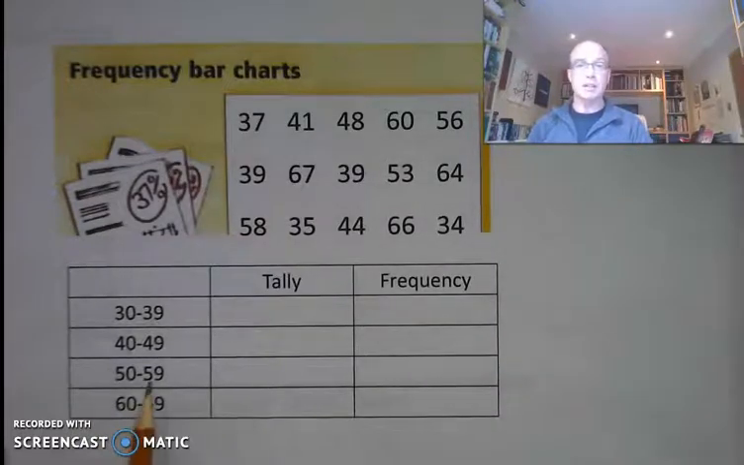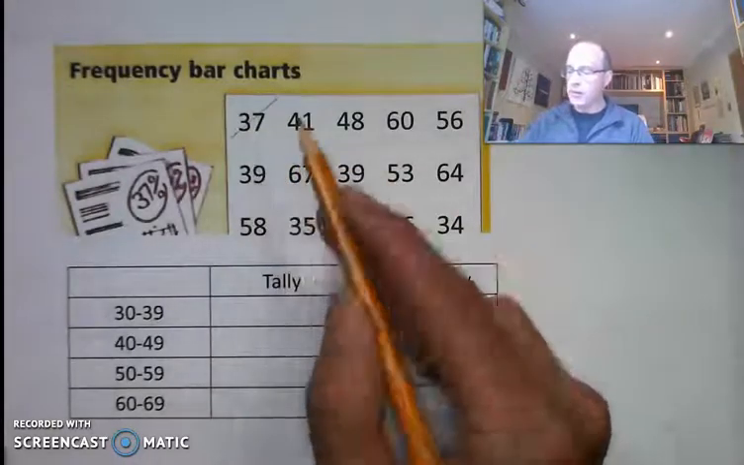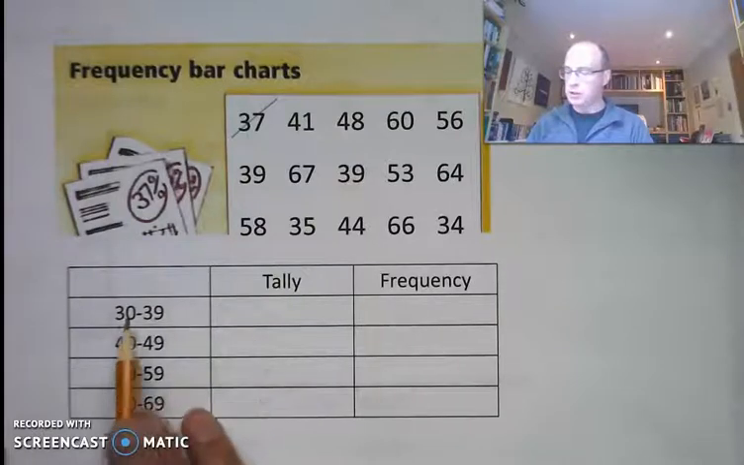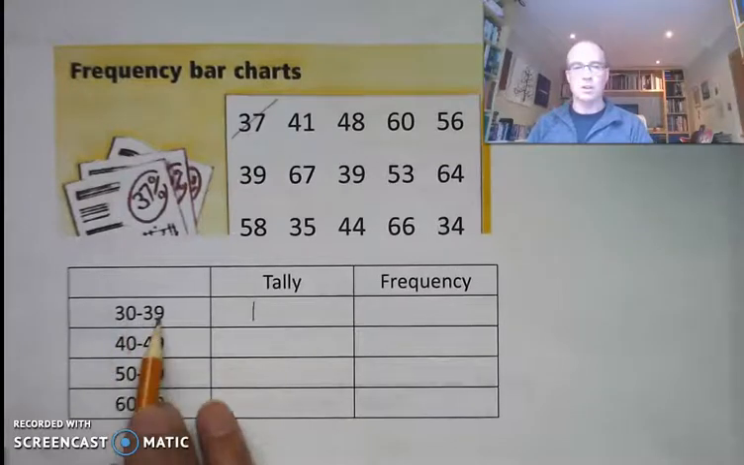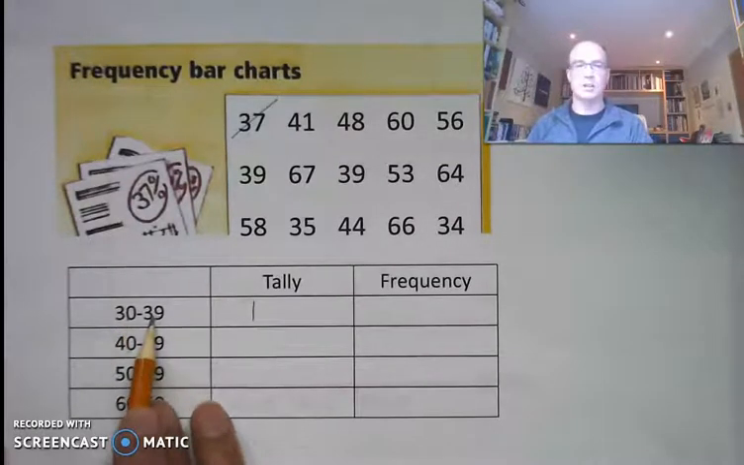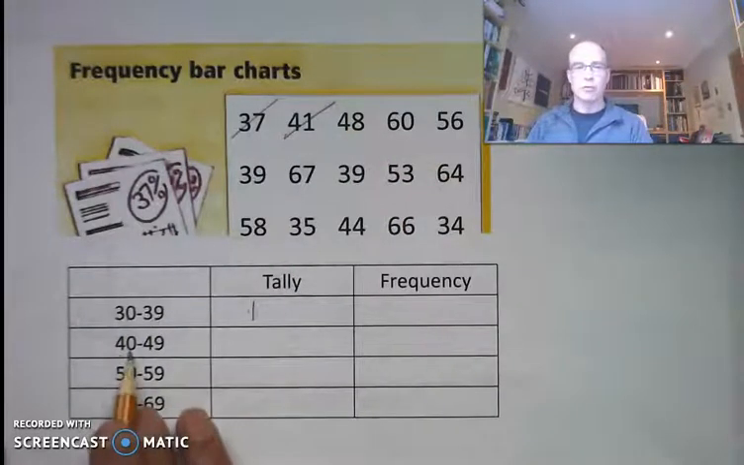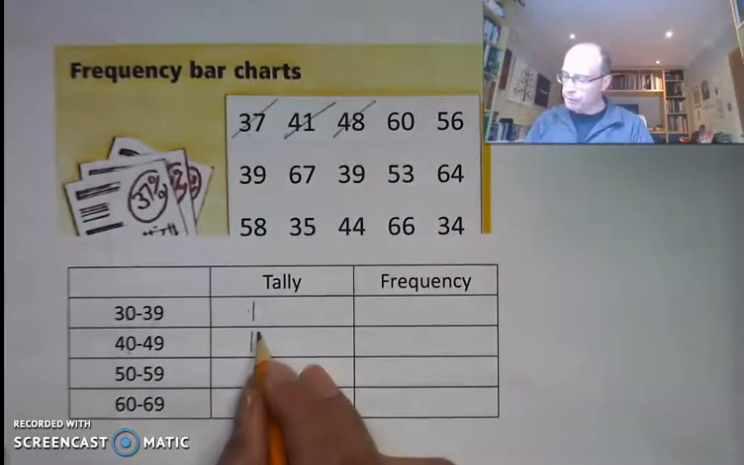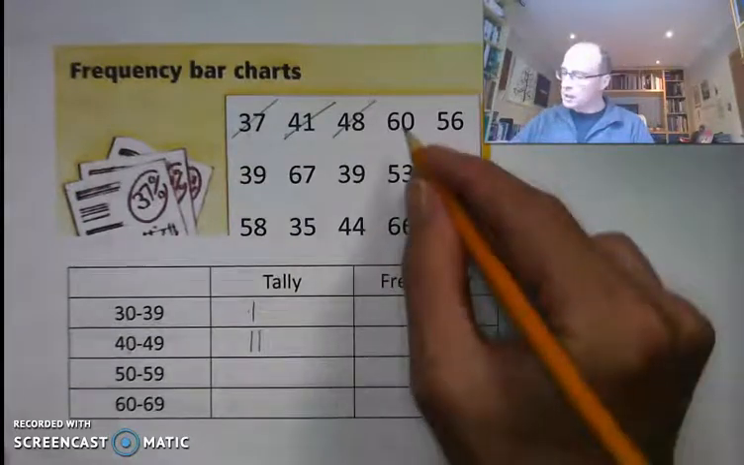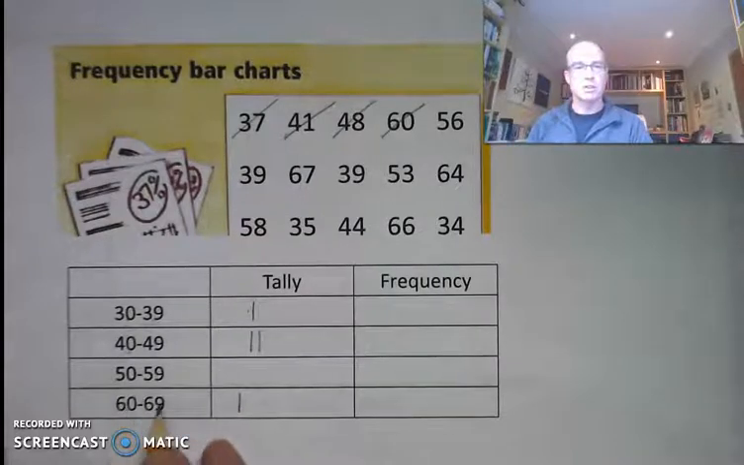And then I'm going to do the same thing I did last lesson. I'm going to take my number, 37, cross it off, and put it into the right category. So 37's in the 30s, and I'm going to put a tally mark into my 30 to 39. So it's more than 30 and less than 39. It's going to go in here. 41's in the 40s, more than 40, less than 49. So it's going to go here. 48, oh, that's another one in my 40s. I've got two marks there now. 60 just about creeps into this category at the bottom. 60 to 69, got my number 60. Give myself a tally mark.